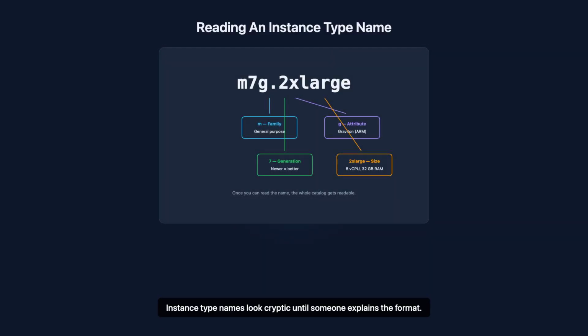Instance type names look cryptic until someone explains the format. Take M7G.2 extra large. The first letter, M, is the family, general purpose. The number 7 is the generation, and newer generations are almost always faster and cheaper. The little g after it is an attribute, in this case meaning Graviton, which is the Amazon Web Services ARM processor. And 2 extra large is the size, 8 virtual CPUs and 32 gigabytes of memory. Once you can decode the name, the entire EC2 catalog suddenly becomes readable at a glance.